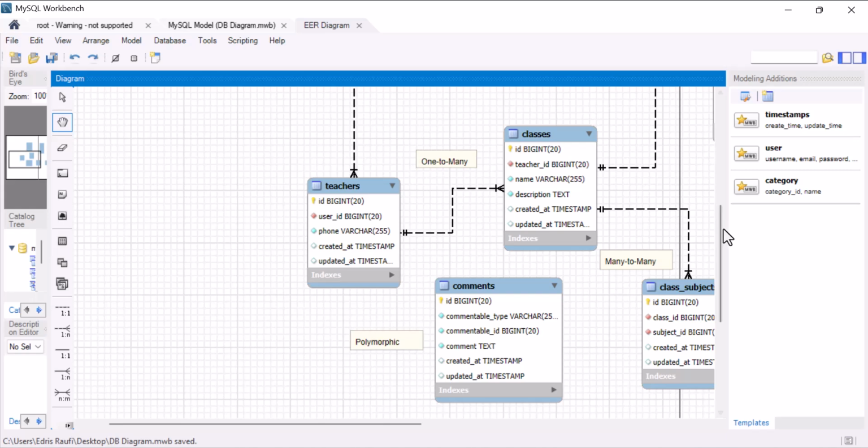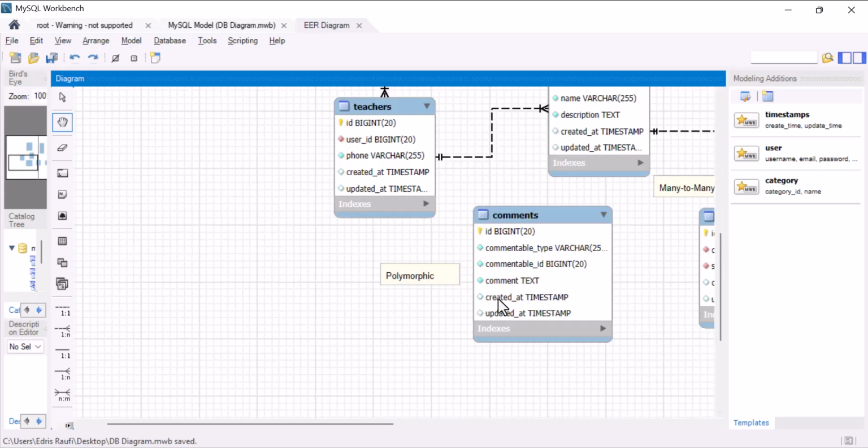In here we have another table with the name of comments. This table is used for our polymorphic relationship, which means students and teachers both can add comments, but instead of adding student ID or teacher ID, we have comment table type and comment table ID, where we will add the ID of the table and the name of the table, and we will create our relationship.